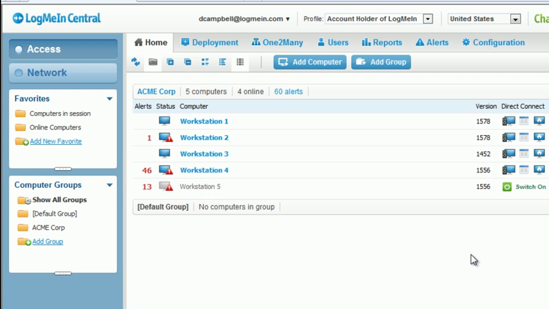With LogMeIn Central, you're going to be able to manage, monitor, and maintain all of your computers from one centralized web-based console. So you're going to be able to keep those systems healthy, and you're also going to be able to keep end users productive with LogMeIn Central, as well as using LogMeIn Pro 2 for IT management. And you're going to be able to do this without impacting end users and without time-consuming office visits.